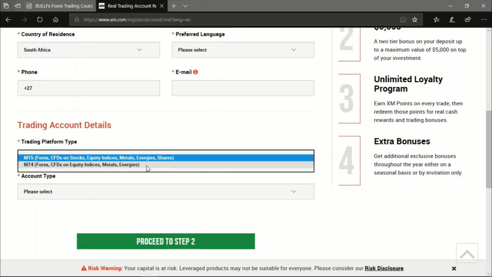MT4 is the current trading platform that we use, which is actually called MetaTrader 4. MT5 is a new platform that was introduced about 2 to 3 years ago, which is MetaTrader 5. A bit more things can be traded on the MetaTrader 5 platform, things such as cryptocurrencies, different types of stocks, etc. But for the purpose of this course, we will only be focusing on Forex. So for now, you can open up an MT4 account.